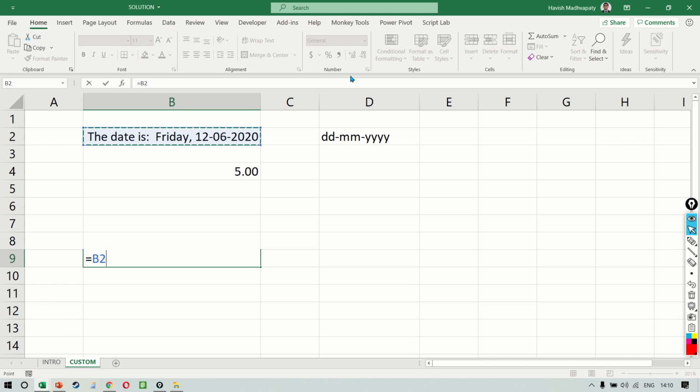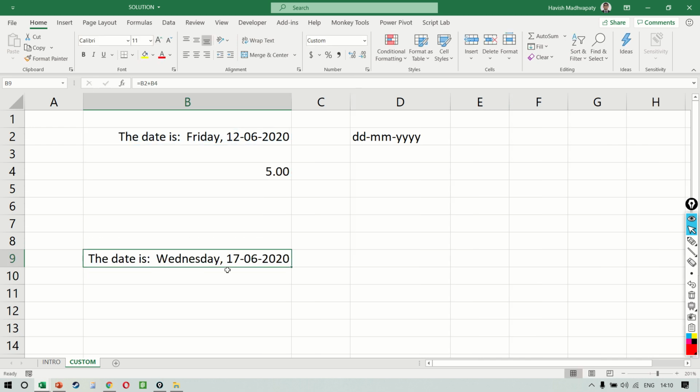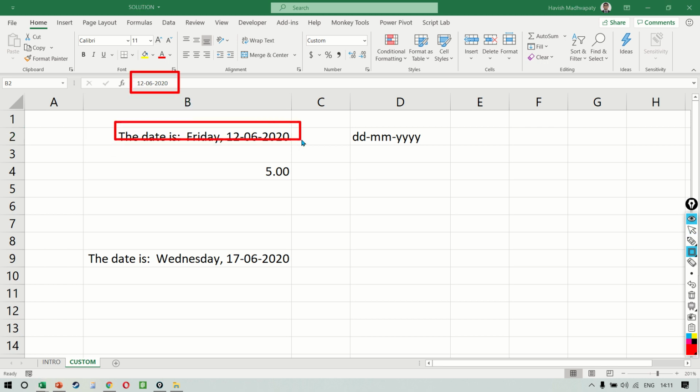equal to B2 plus B4, you notice that we still get the result. And the reason we're getting the result is because the value in B2 might look like a text string, but it is actually a date value. How do you know that for sure? If you look at the formula bar, it tells you that the value in B2 is actually only a date value. Even though to the user, it might appear that it is a text string that you have written. Remember, you have not actually written the words the date is. It is only appearing in the custom format.